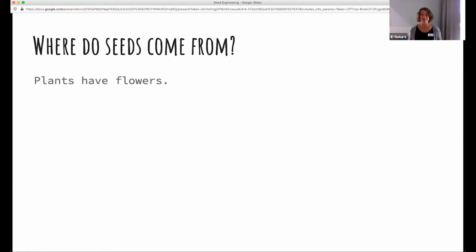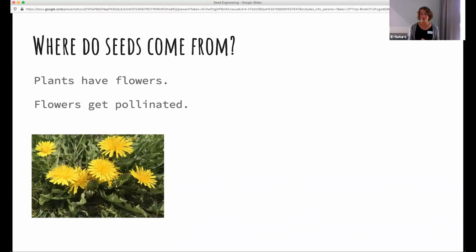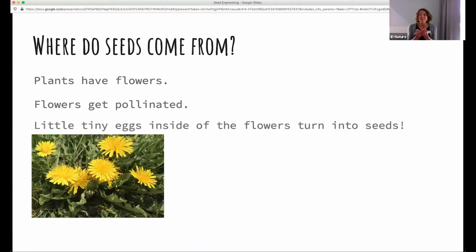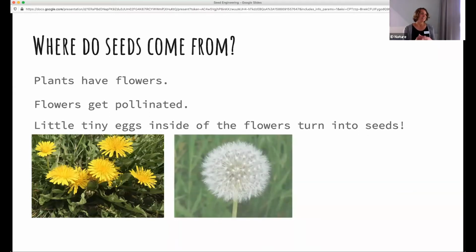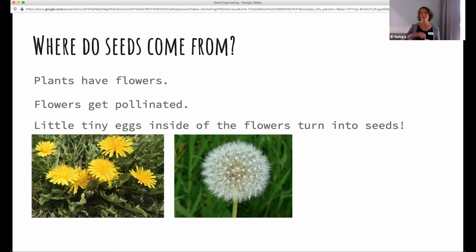Seeds come from flowers. We all know that plants have flowers, right? Flowers get pollinated. So maybe like this dandelion in the picture here, we might see a bee come and visit that dandelion, or possibly a butterfly, maybe even a bat at night. As these pollinators come visit these flowers, they are going to bring pollen from other flowers to those flowers. And inside of every flower, there are little tiny eggs. And those little tiny eggs receive that pollen and turn those eggs into seeds. Here we've got a picture of the dandelion seeds, those little tiny umbrella-like things that help them float in the air.